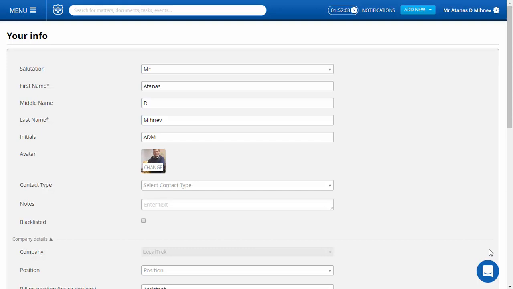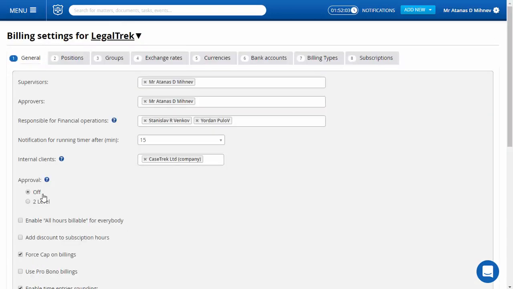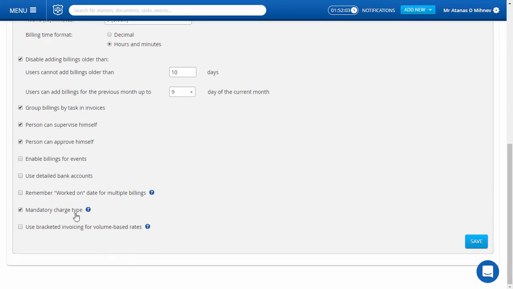As you probably already suspect, I'm going to start from the settings page and show you a new setting that we have. And this time it's in billing settings. In the general section, you can find this mandatory charge type. When this is selected, selecting a mandatory charge type for a billing that's being added becomes mandatory for your employees.